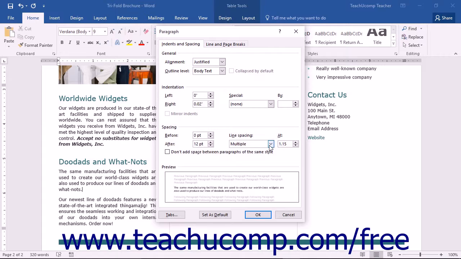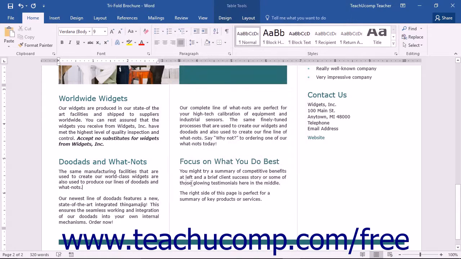Also, there is a drop-down box that allows you to set the actual line spacing for your selected paragraph. Note that any changes you make to the spacing, alignment, and indentation will appear within the preview window at the bottom of the paragraph dialog box. When you set up your paragraph properties, click the OK button to apply your changes and close the dialog box.